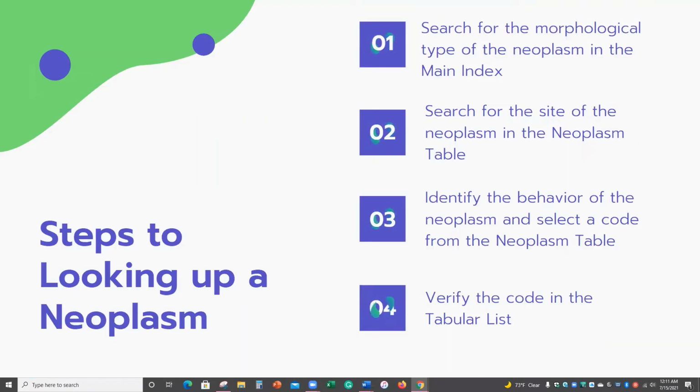Steps to looking up a neoplasm. 1. Search for the morphological type of the neoplasm in the main index. Identify the morphological type of the neoplasm and look it up in the main index. And oftentimes this will lead you to the Table of Neoplasms, but not always. If the morphological type of the neoplasm is in the main index, it's going to give you the code for the neoplasm without you having to reference the Table of Neoplasms. You still have to complete it by checking the tabular. As always, check that tabular.